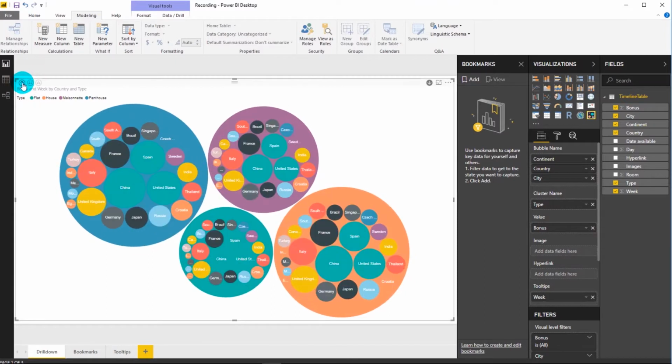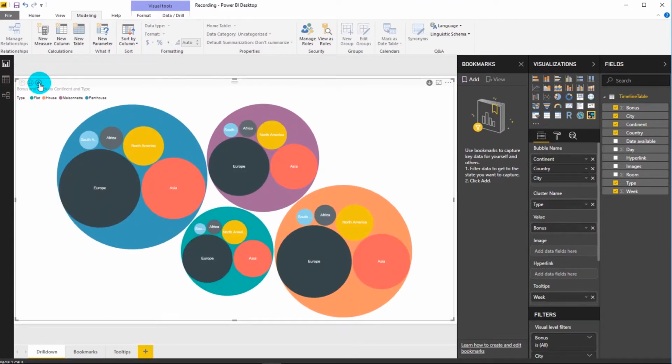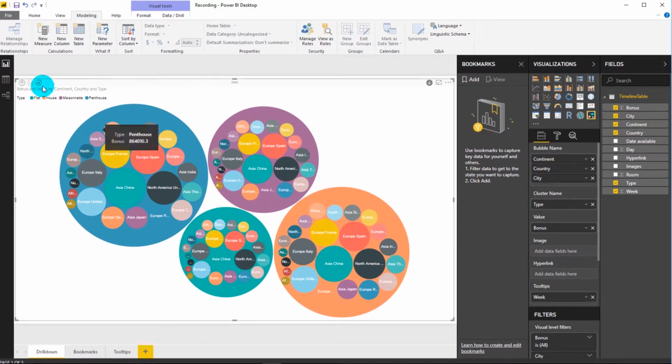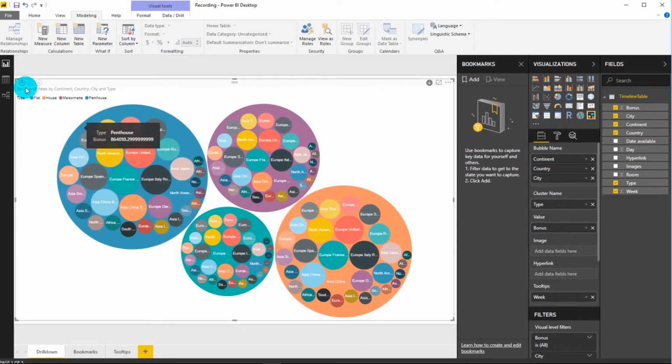The third button is the Expand button. When clicked, the visual expands down one level in the hierarchy so that we can see two categories in the bubble chart at the same time. Let's click on this button. The visual has expanded and now we can see continents and countries. And when we click again, we'll see cities as well.